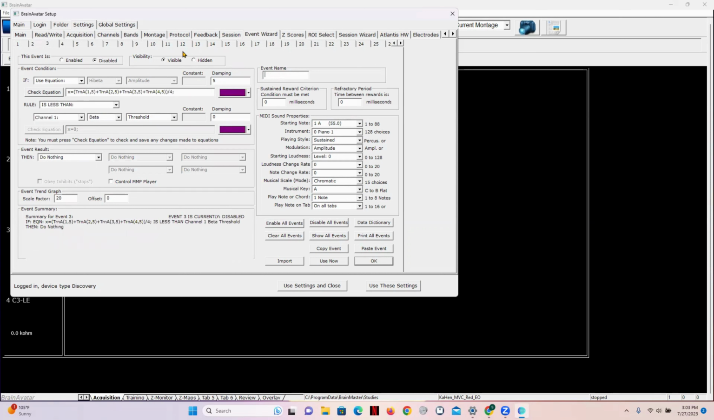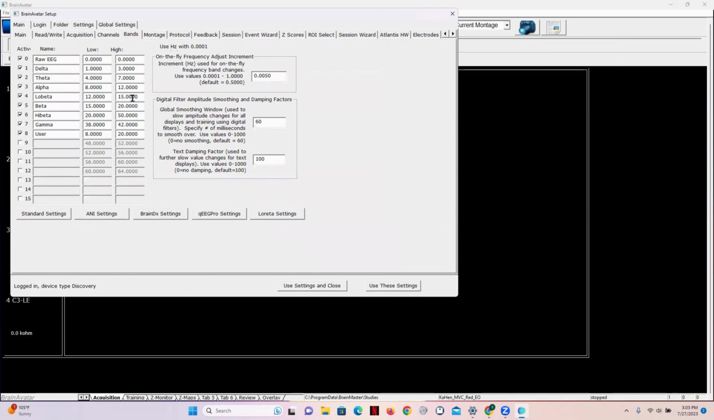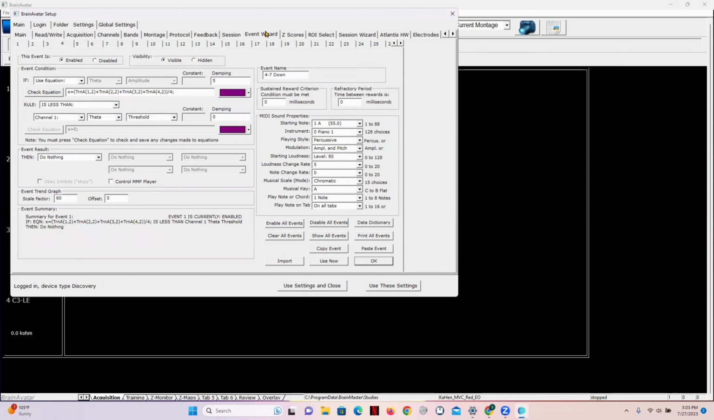Tab 3 we do not use, so we want to hide it. And then tab 4 is going to be our high beta inhibit. So we want to come over and reference our bands and see what numbers we put in our high beta line, which is 20 to 50. So we come back to our event wizard. We're in tab 4 and we adjust 20 to 50.